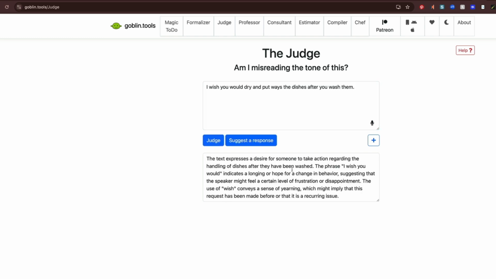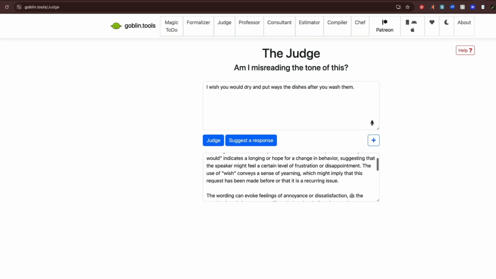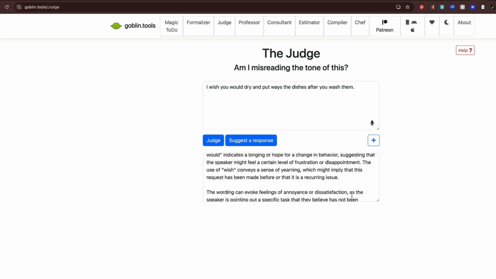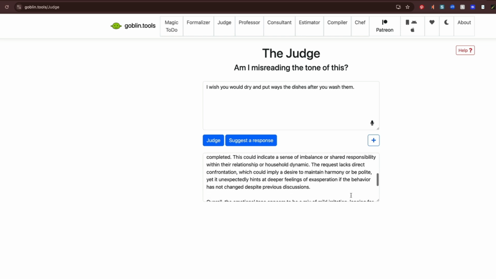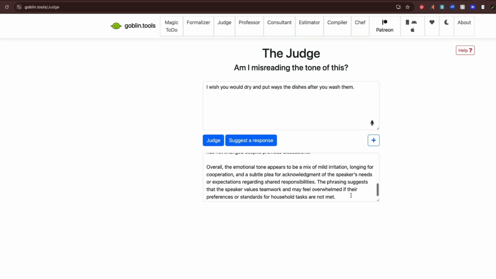The text expresses a desire for someone to take action regarding the handling of dishes after they've been washed. The phrase, I wish you would, indicates a longing or hope for a change in behavior, suggesting that the speaker might feel a certain level of frustration or disappointment. The use of wish conveys a sense of yearning, which might imply that this request has been made before or that it is a recurring issue. And you can read on. It really, really analyzes it.